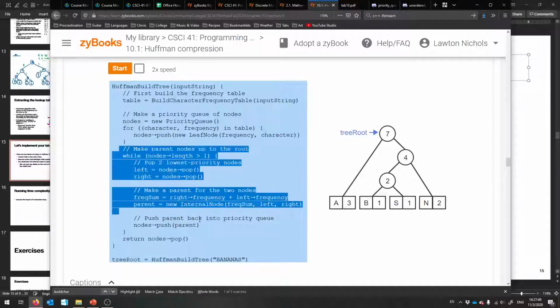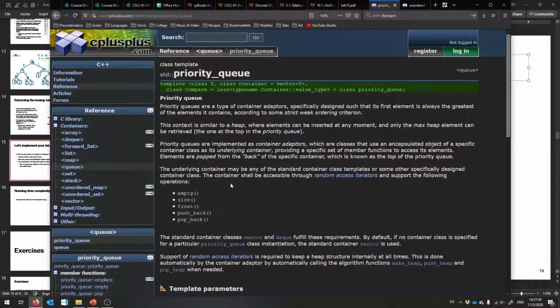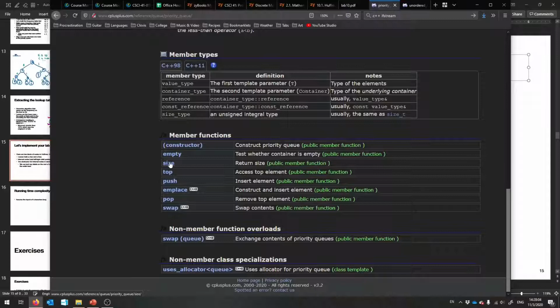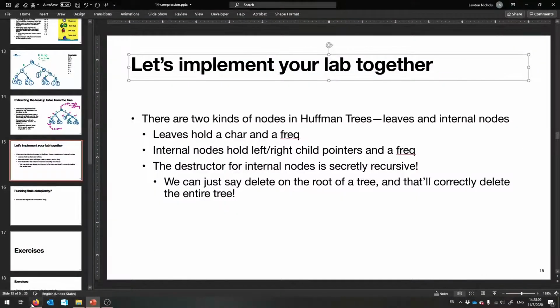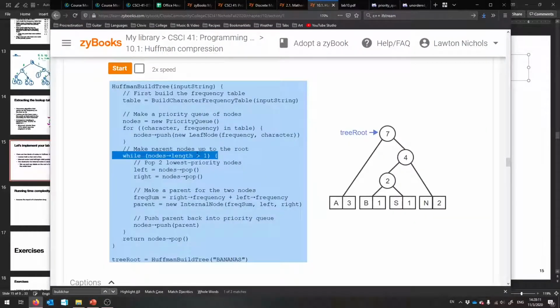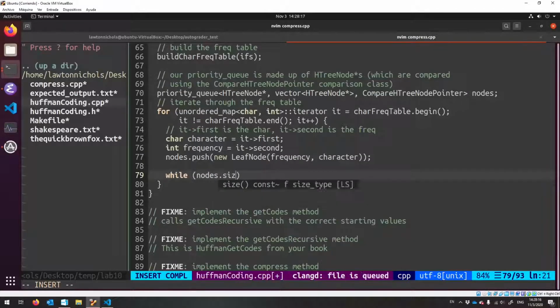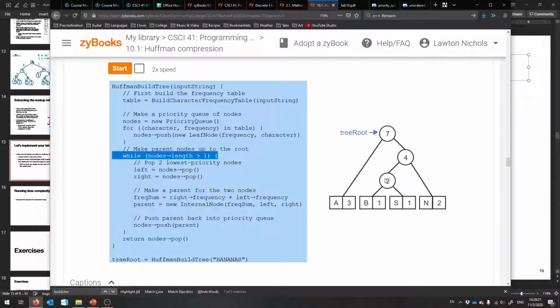And now we're going to go through this loop and continuously pop stuff off. All right, so while our priority queue has more than one thing in it, so we're going to have to do size, okay, priority queue dot size. It's the number of elements in the priority queue. Let's go back here. So while nodes.size is greater than 1, here's what we'll do. We're going to pop the two lowest priority nodes. So left and right are nodes.pop.